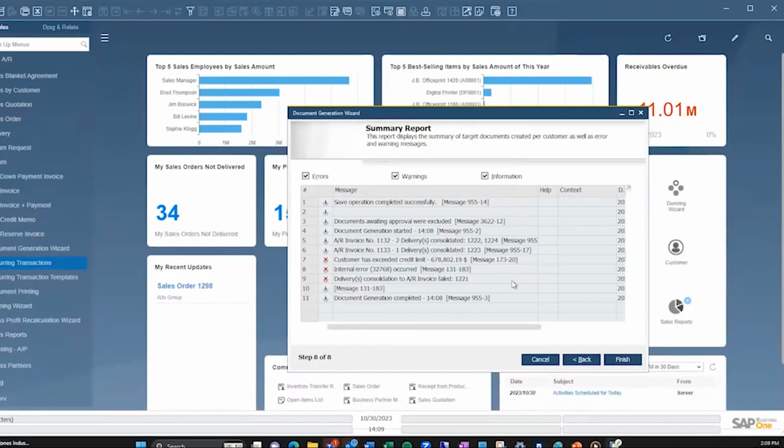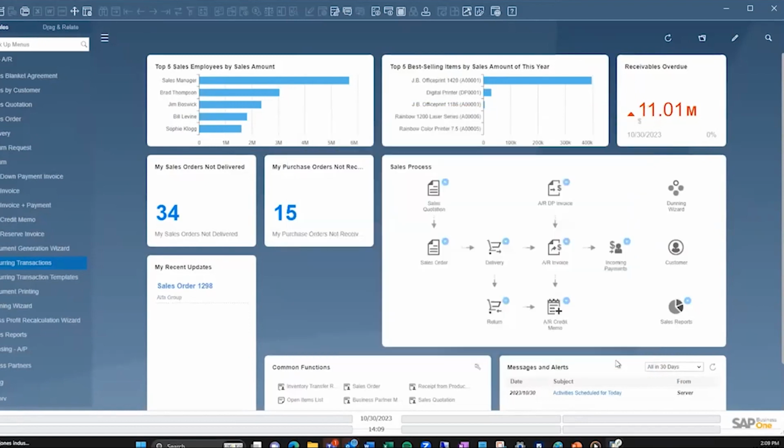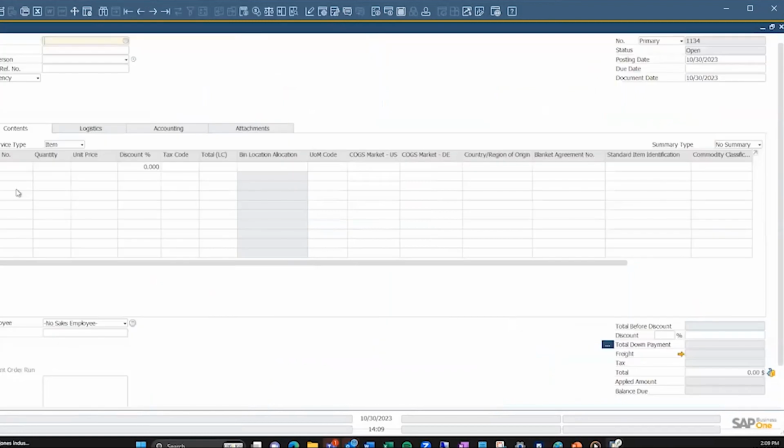Now that I'm satisfied with my results, I could click finish, and then I can go find my 1132 and 1133, and then maybe investigate why this customer was not allowed to have an invoice created for them. So I'll go ahead and select finish, and then I can open up my AR invoice. I'll select my toggle key to go to the most recent AR invoice that was added. And as you can see, this is generated from the document generation wizard.